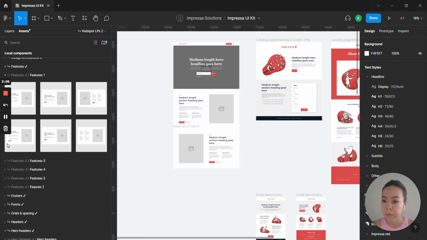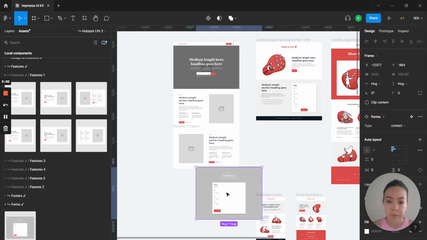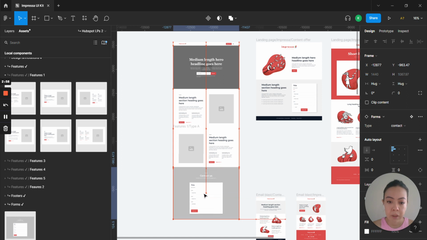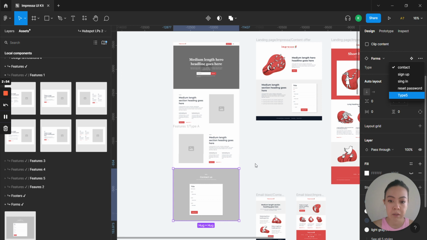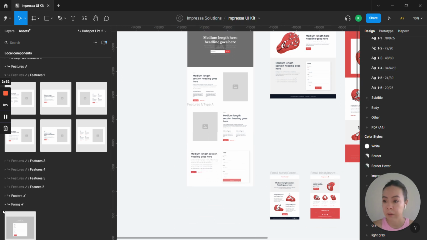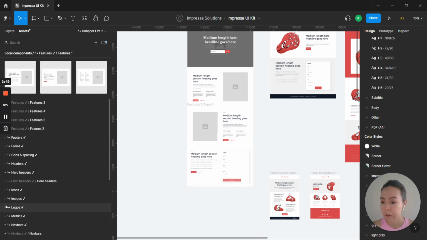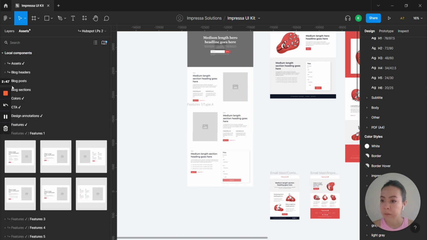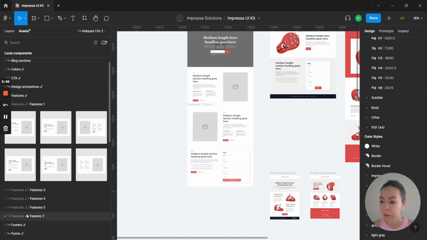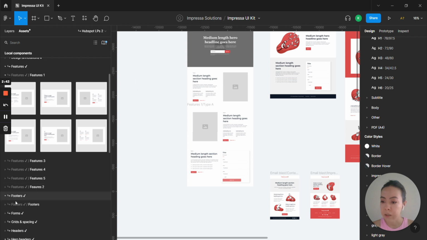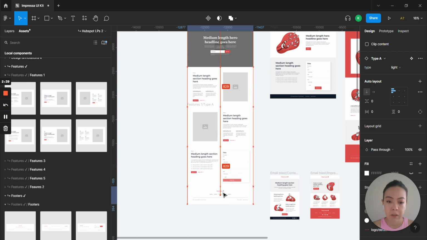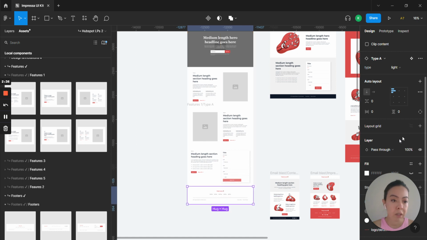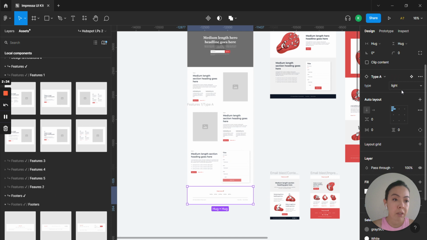And maybe some form. Form and a footer. Okay, there's the footers.